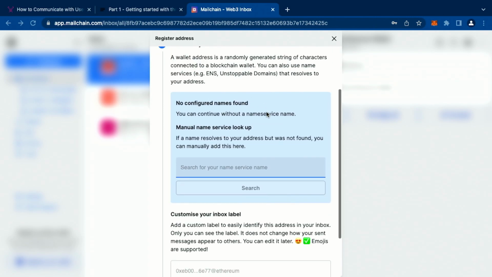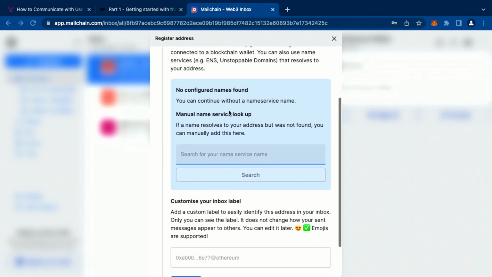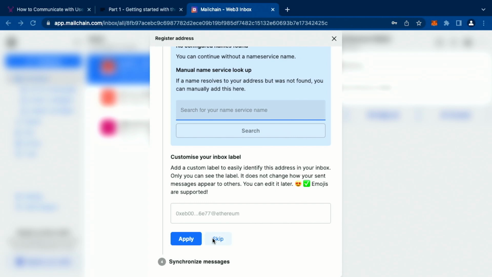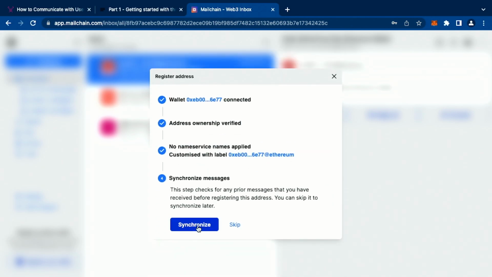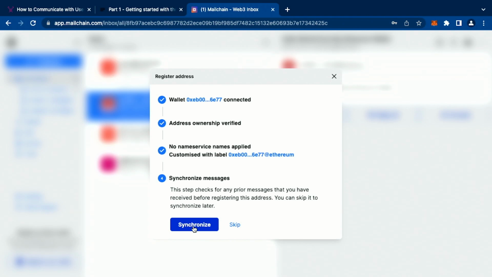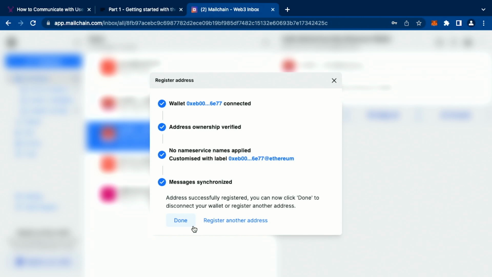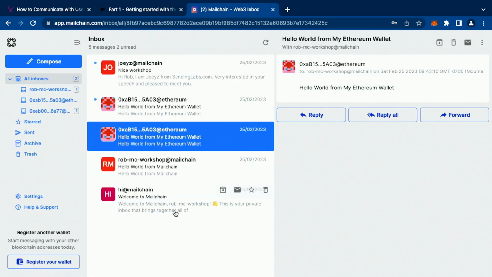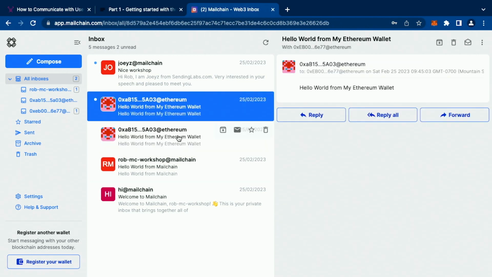So again, you can look for an ENS name, which obviously I haven't got because I haven't created one here, so I'm going to skip that. Well, I should apply that actually. And this time I'm going to click the synchronize step. The synchronize step is going to say, hey, I've just registered an account, and I'd like to find out if there are any messages that were sent to this address before I registered. And here we are. This is the message sent from my Ethereum address that I registered before to the new Ethereum address, and I've got the message inside of here.